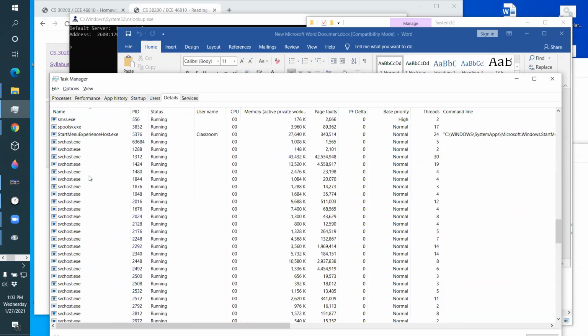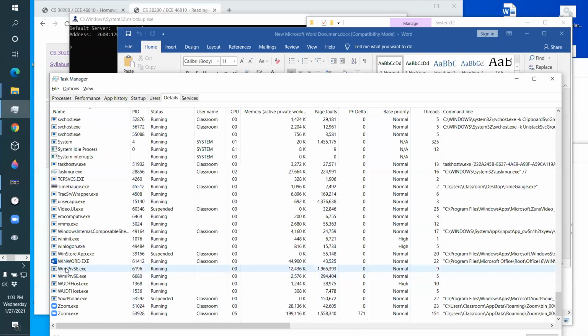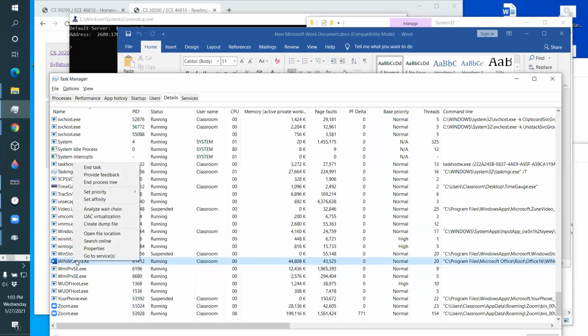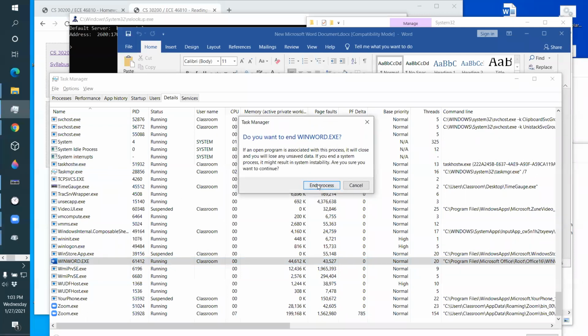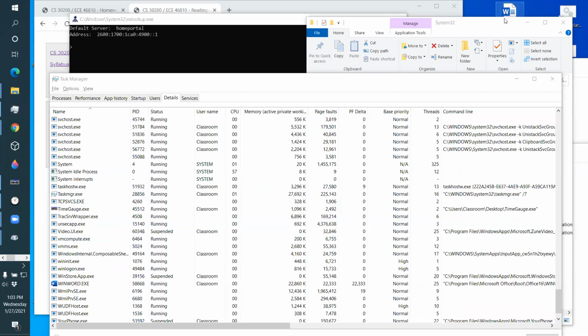I'm not even remembering what, I thought it was WinWord. Oh yeah, that's it, WinWord. Yeah, WinWord, that's the process there. Okay, so if I see, that's Word, okay? So start it back up again. So the process is WinWord, okay?